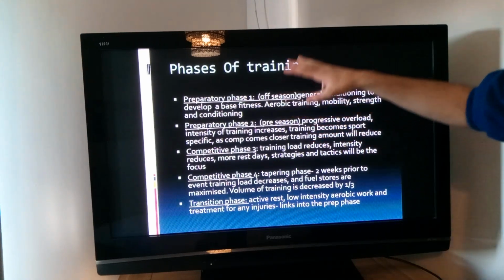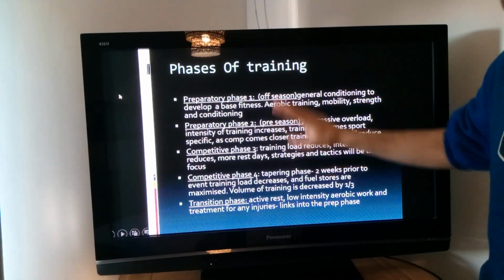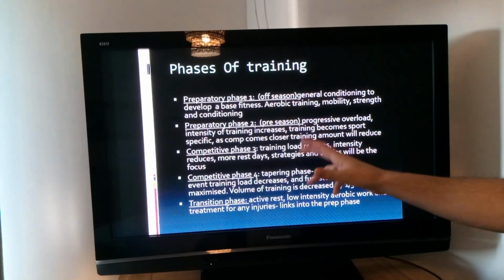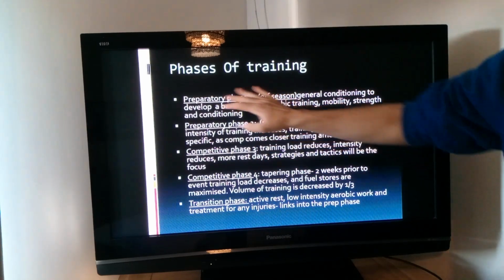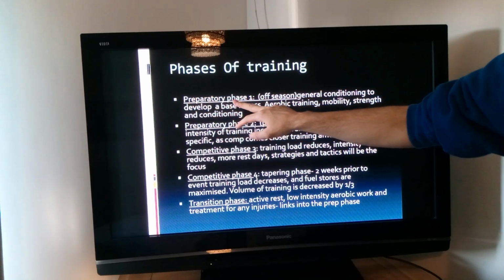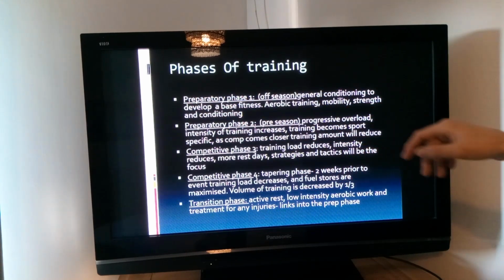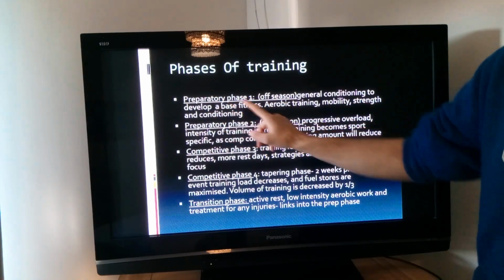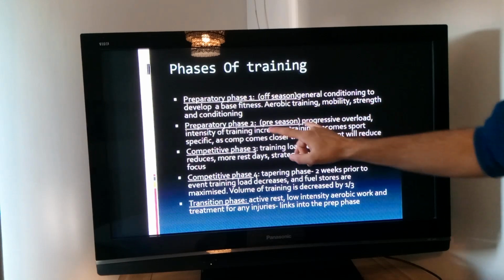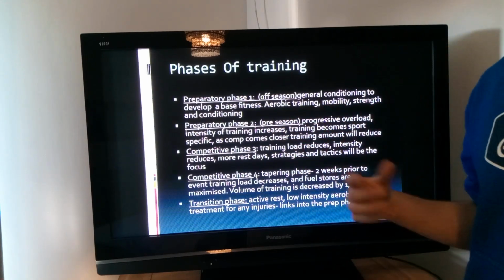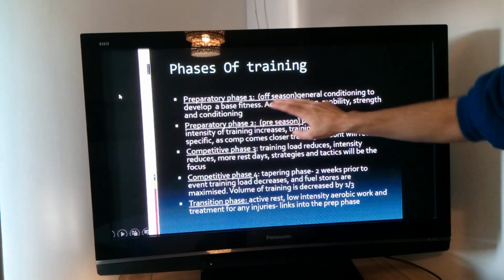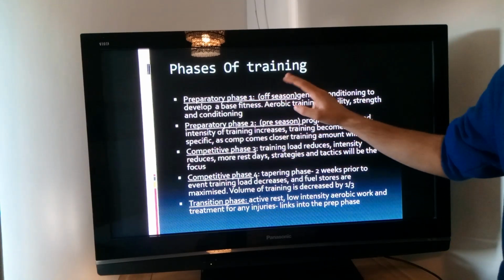But, okay, so we have different phases of training that you should consider, and you probably do already, but you just don't know the names of them. So, we've got our off season, which is actually called our prep phase 1. Okay, so this is about just developing and maintaining base fitness, normally aerobic, okay, with a little bit of strength and conditioning. So it's just prepping the body, it's making sure the body is ready for you to increase the intensity. So that's in your off season. So that might be you're doing a different sport.